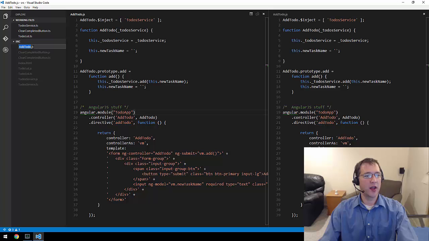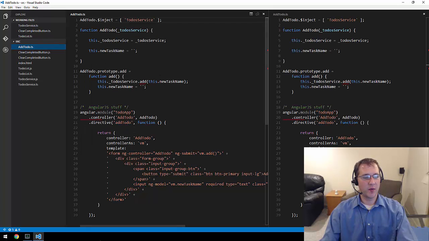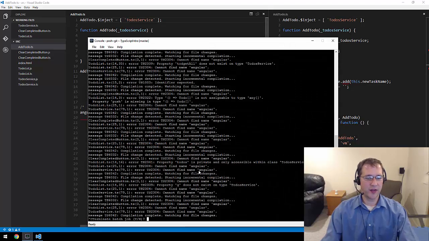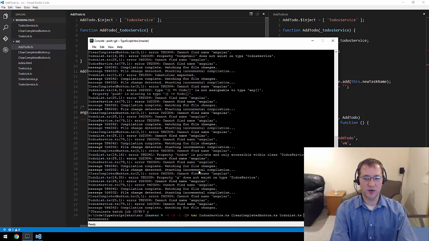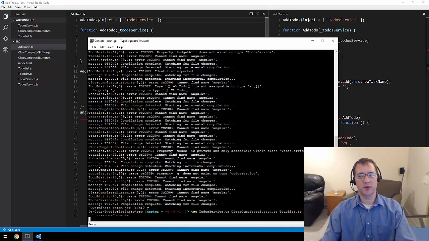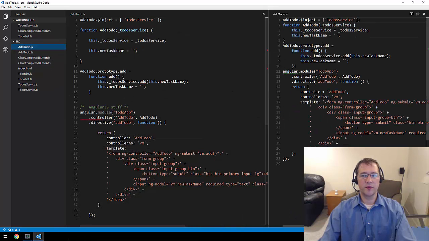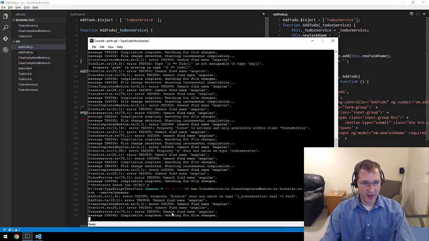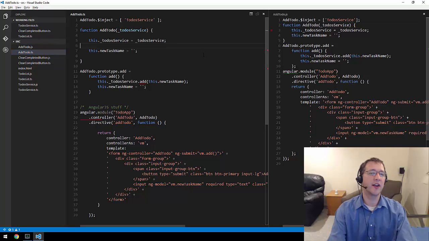Add to do over here. So we'll rename this add to do JS. We will come down here, we'll kill this, and then add the add to do TS to our watch, which will compile. And there we go. And there's the compiled version. Again, just because TypeScript is yelling at us, we got a bunch of errors on there. That's fine. It gets generated anyway.